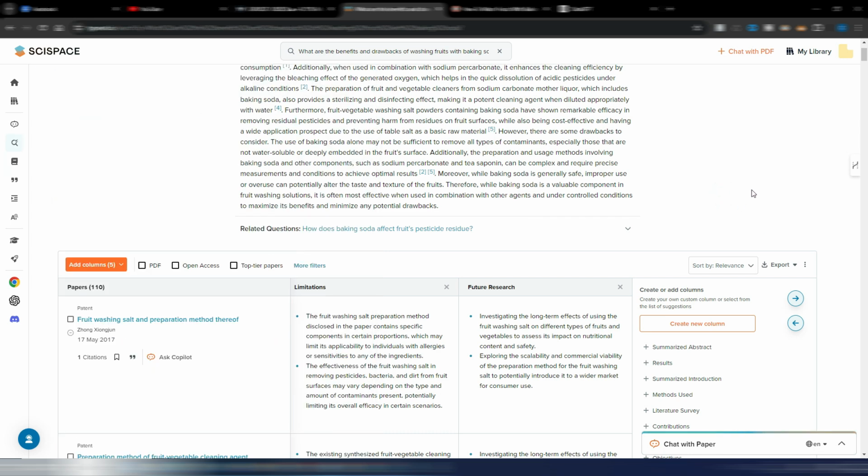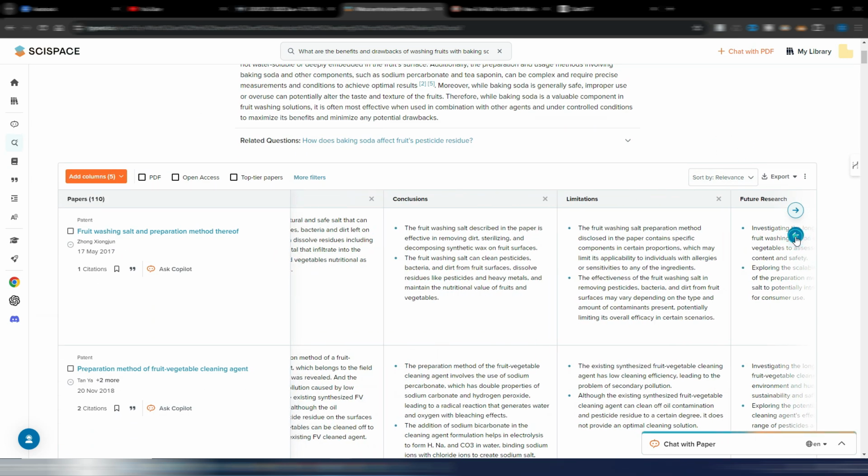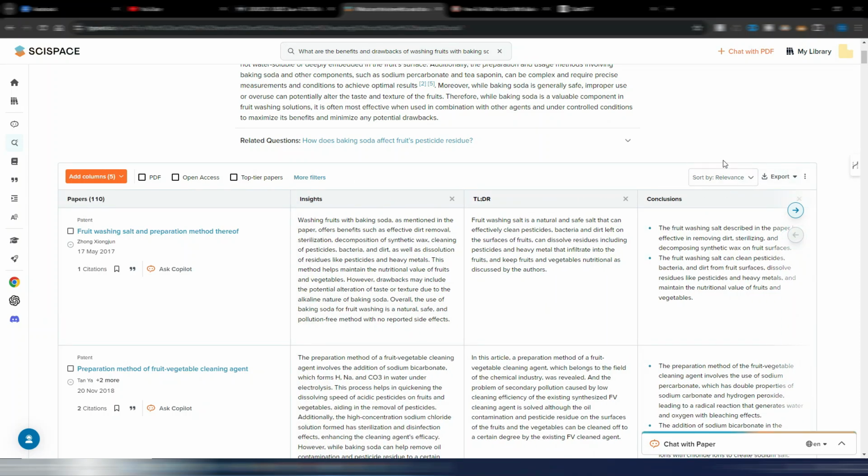Or I could, for example, export all these research. So these are sorted by relevance. Export, I can export in a CSV file or Excel file. Now it's exporting 110 papers. As you can see, this is my result for this particular research.